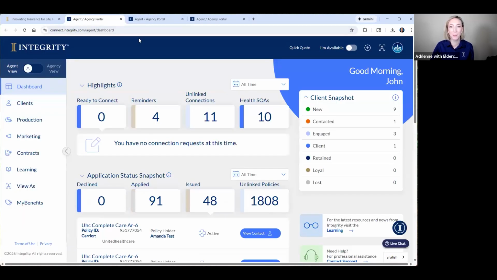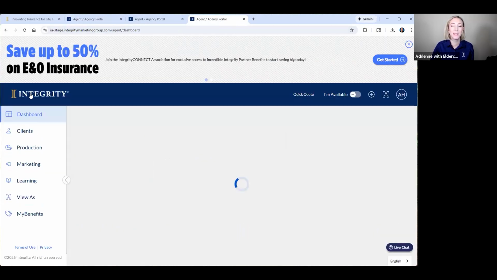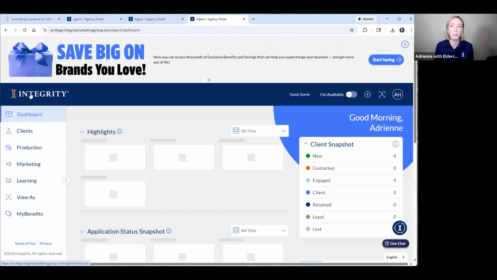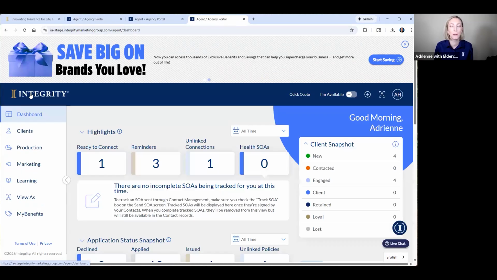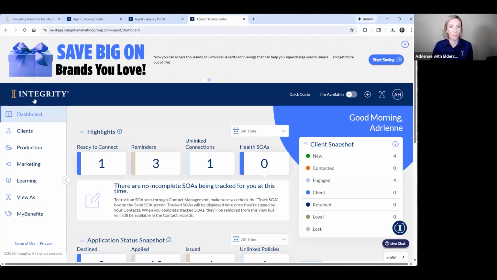For this example, I'm also going to be using one of my sample portals that I have for training purposes only. So mine might look a little bit different than yours, but the majority of everything on here will look exactly the same to you as it is on here.